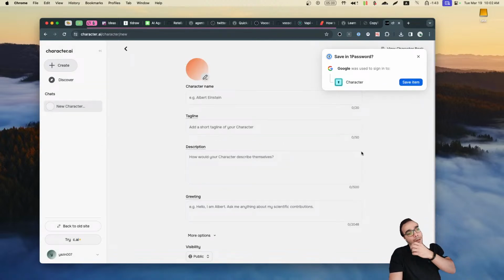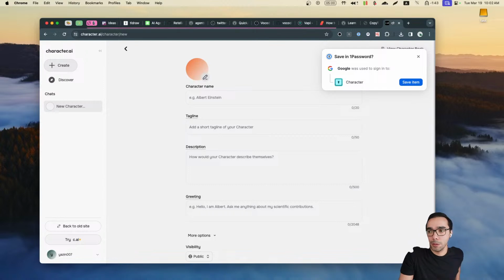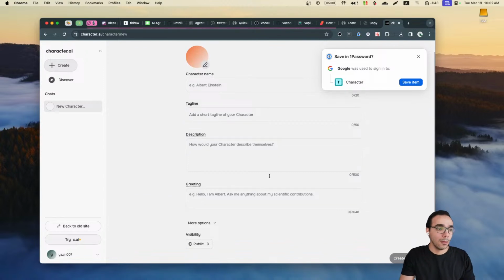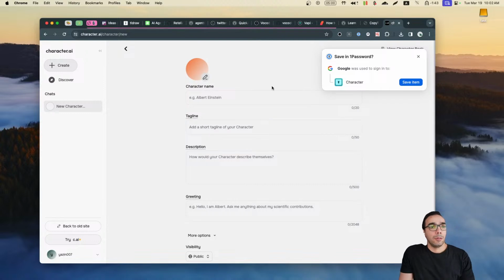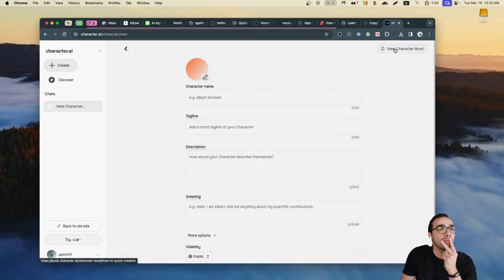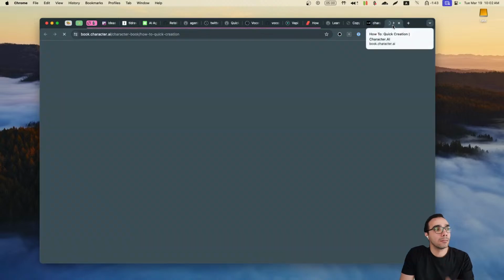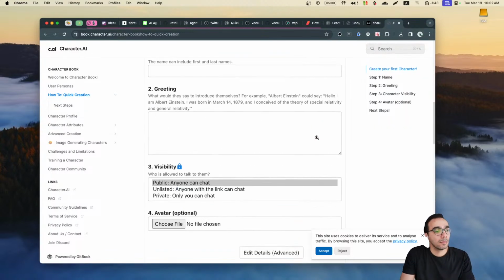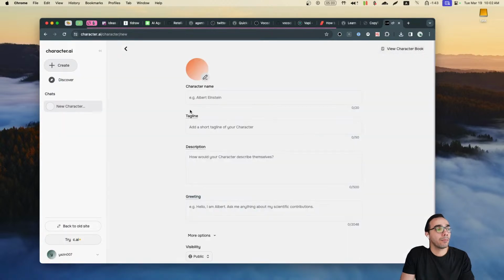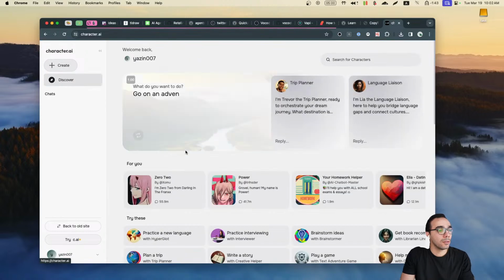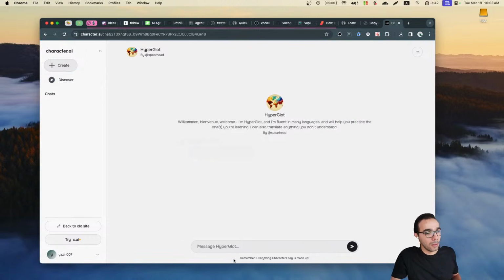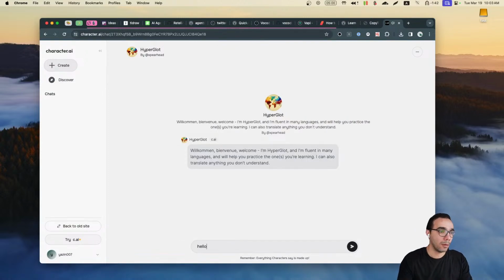Oh, okay. So this is the part where you actually create the character. So this would be similar to what we're talking about, right? View character book. Okay. So you can create your own character. Alternatively, you can discover existing characters. And so if I pick practice a new language, okay.